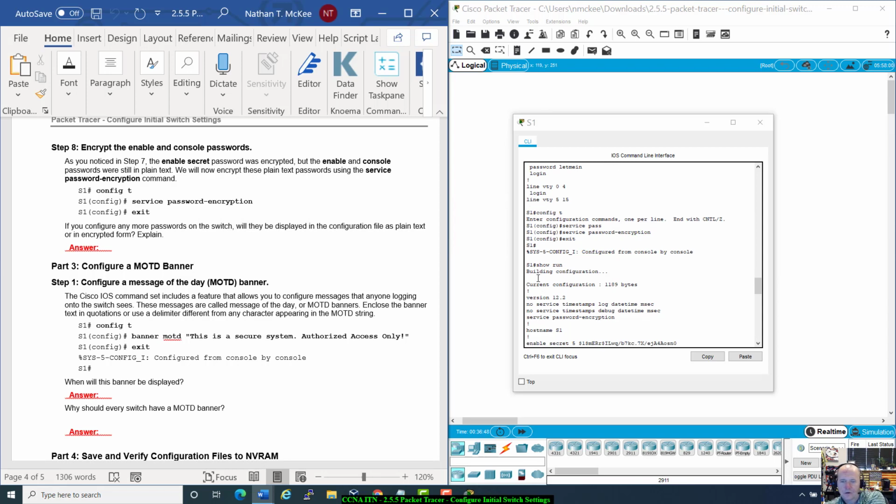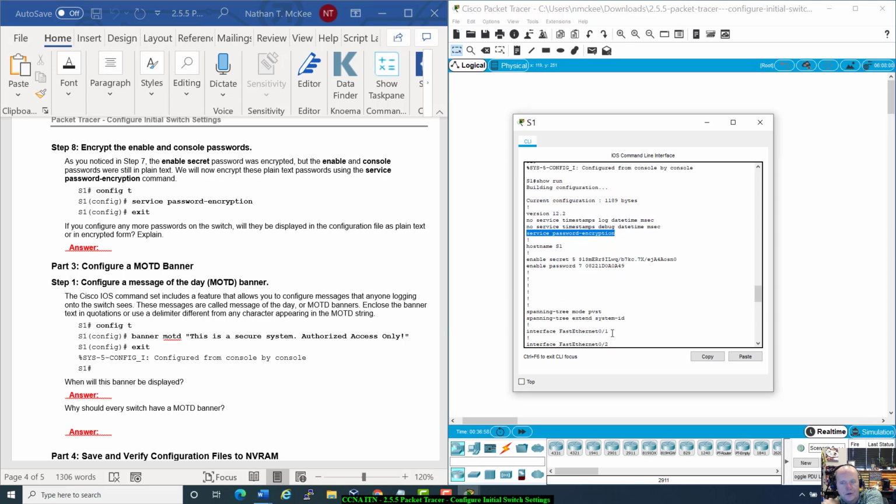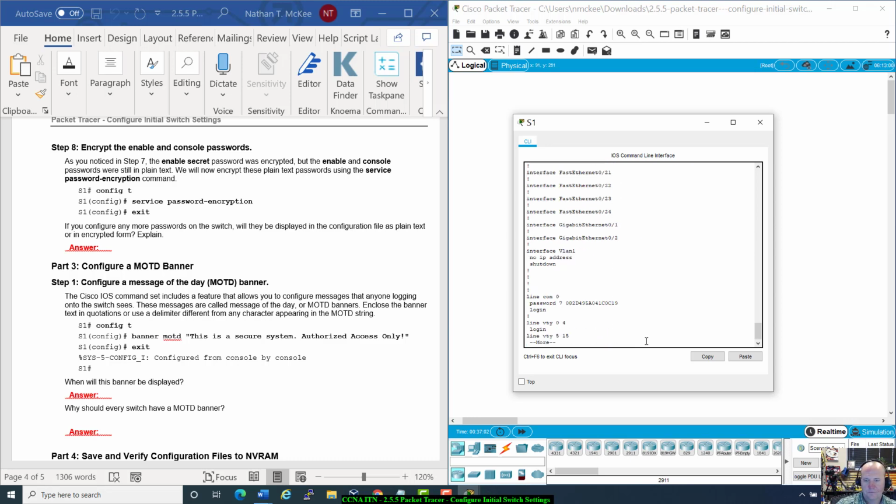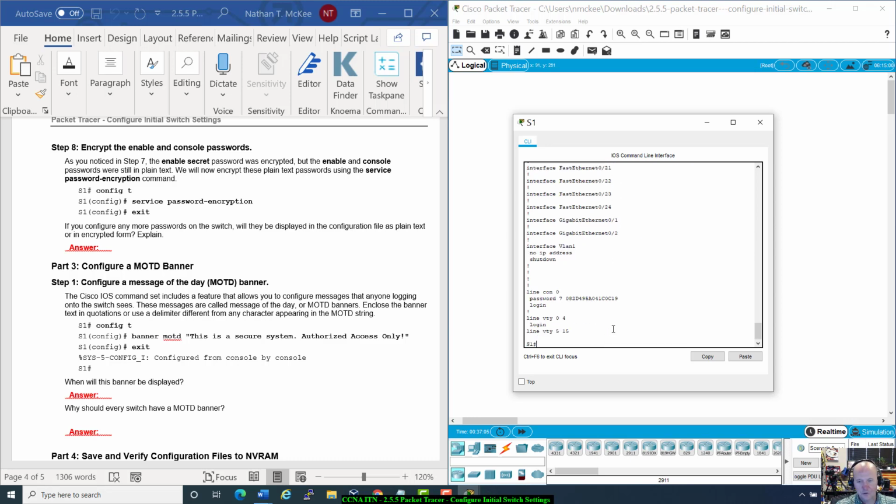And notice after I did that show run, instead of it saying no service password encryption, it took off the no and it says service password encryption, and that's encrypting all these passwords. All right. And what I'm going to do is Control C to break out of that, to go back to the command line.